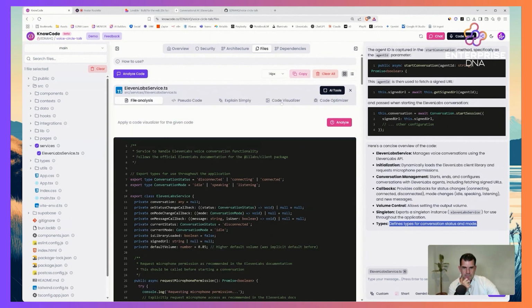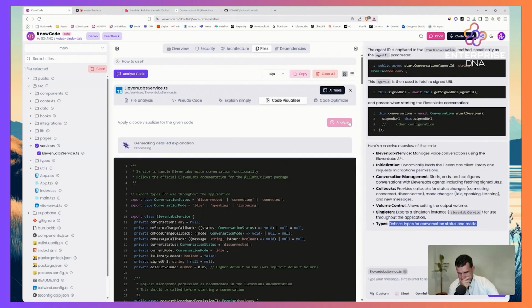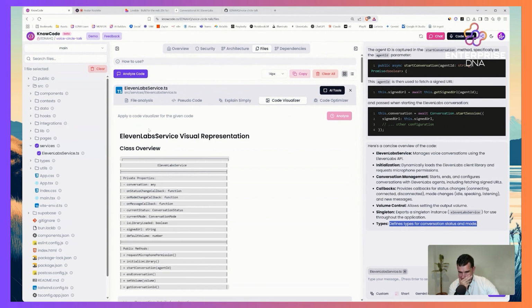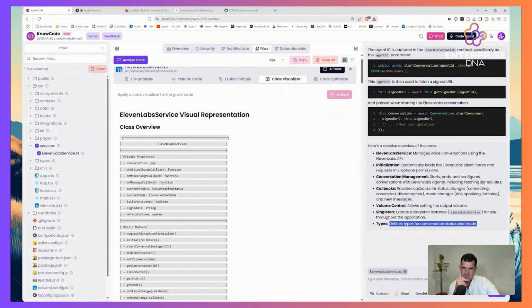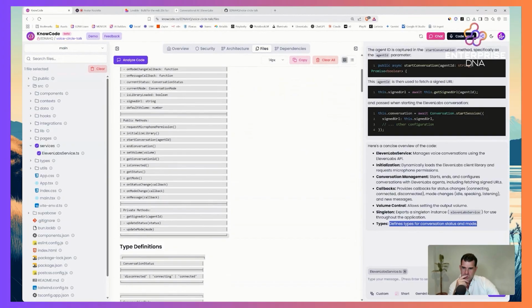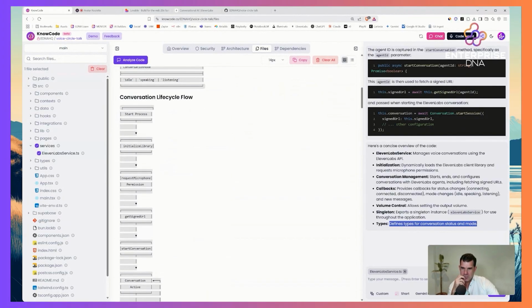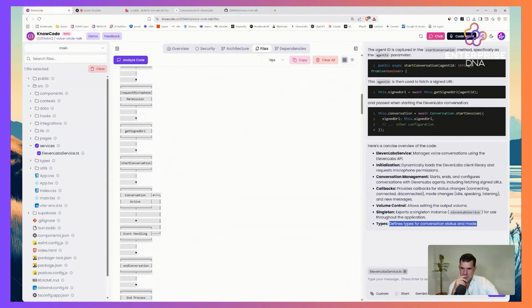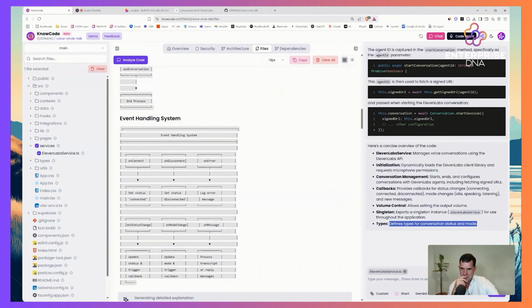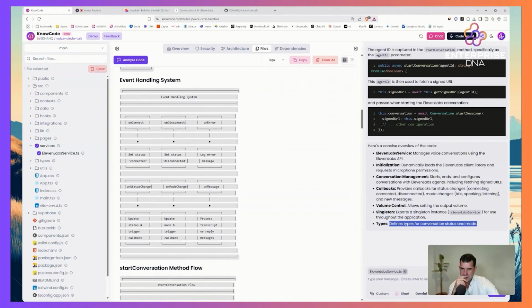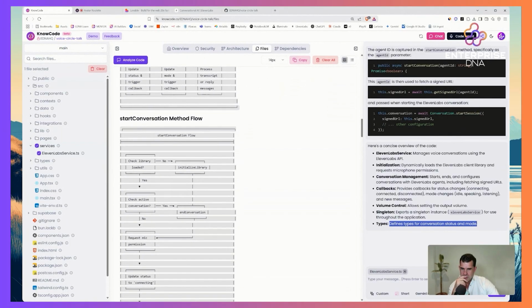Another thing you can do here, right? Okay, so this is quite cool. Say we want to truly understand it even deeper, so we can go code visualizer here. So we're trying to create a visual representation of what's going on. Okay, so initialize library, request permission, signed URL. Okay, so this is a little bit different to how we've had it in the past. It's quite interesting.